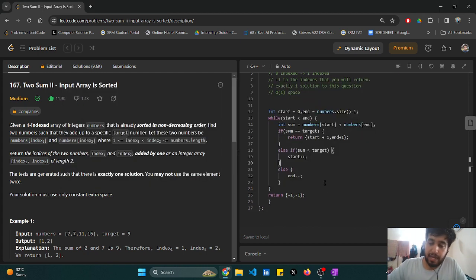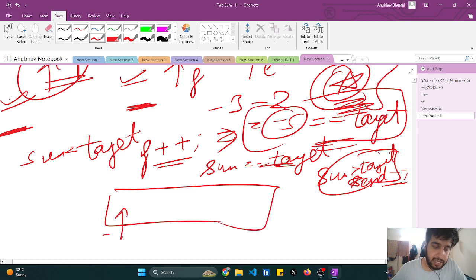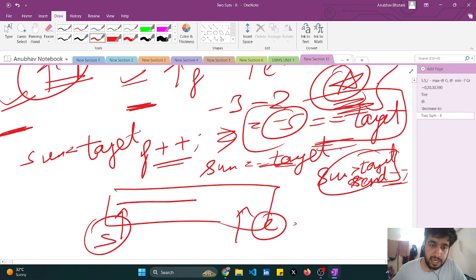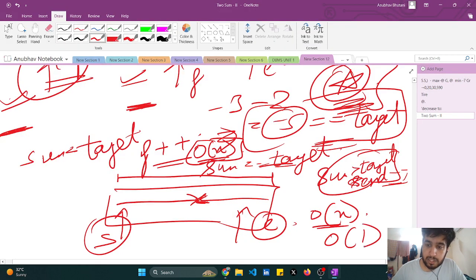If I talk about the time complexity, I'm just simply running the loop once, as my start pointer is at the start and my end pointer is at the last. My starting pointer can go till here and my ending pointer is coming till here. If I sum them, I'll get the length of the array, so my time complexity becomes O of n. And what is my space complexity? As I'm not using any extra space, the space complexity becomes O of 1.